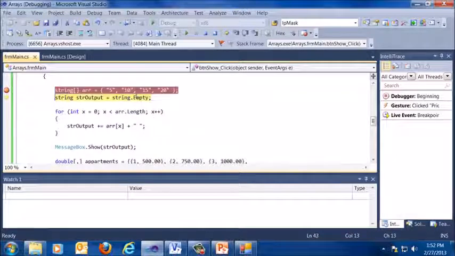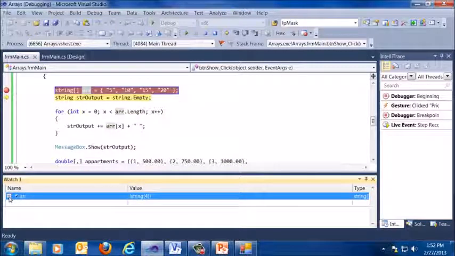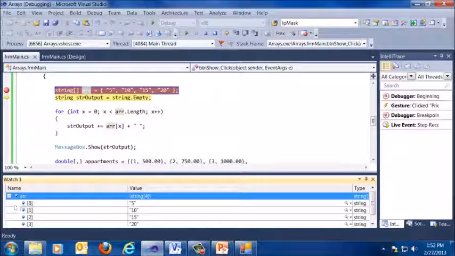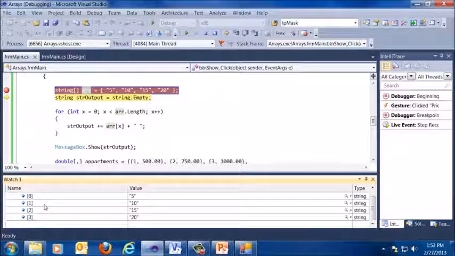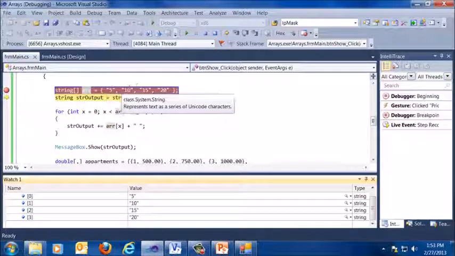Now I'm going to press F10 to go to the next line, but I want to go ahead and put this array in memory, in the watch, so we can look at it. Click on it and add watch. Now there it is. Notice it's got a little collapsible, expandable plus. If I expand that, you will see that at element 0, I've got a 5. At element 1, I've got a 10. Element 2, I've got a 15. Element 3, I've got a 20. So it actually shows you what's in that array and the indices at which they're stored. Okay, that's 0, 1, 2, and 3.